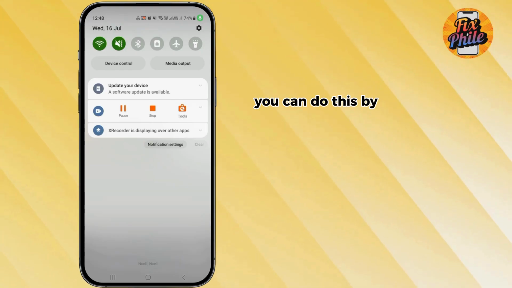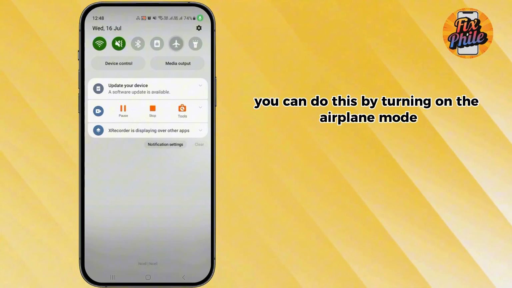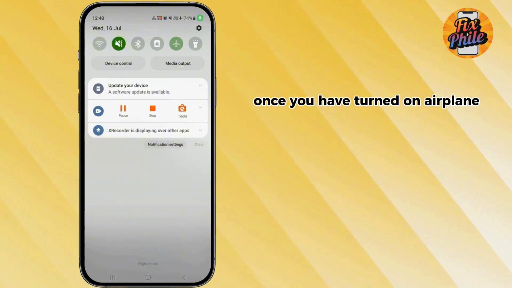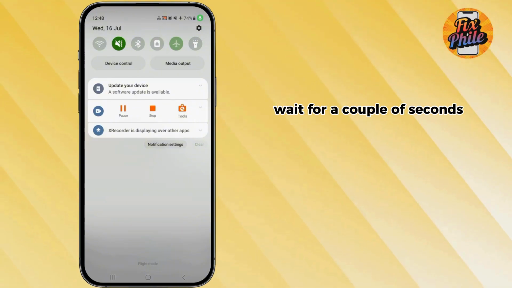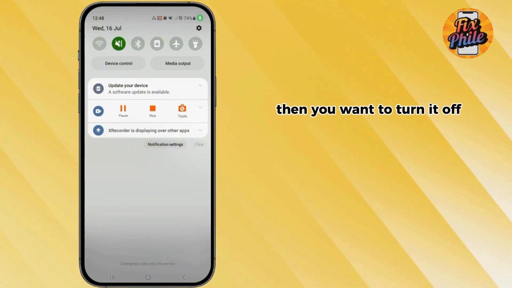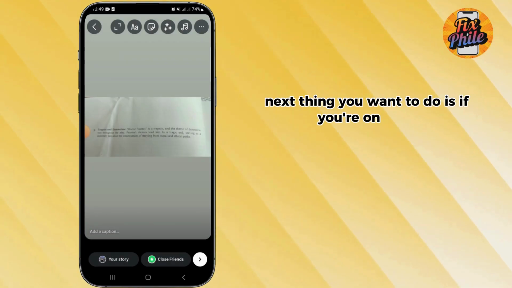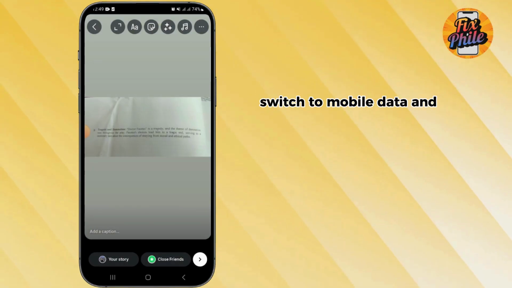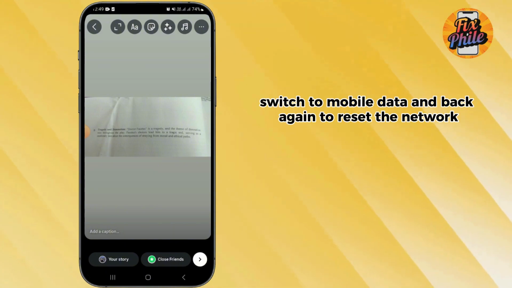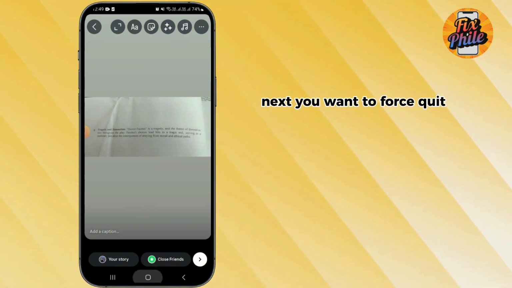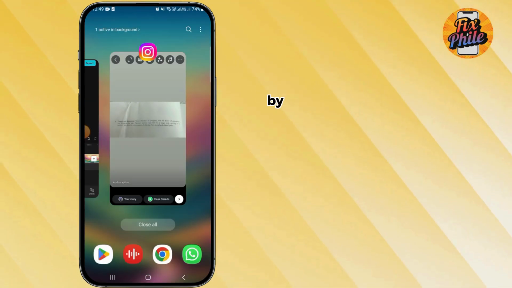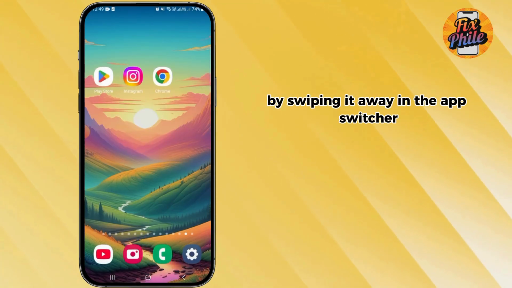You can do this by turning on the airplane mode. Once you have turned on airplane mode, wait for a couple of seconds, then you want to turn it off. Next thing you want to do is if you're on Wi-Fi, switch to mobile data and back again to reset the network.